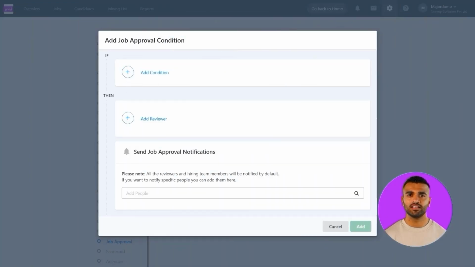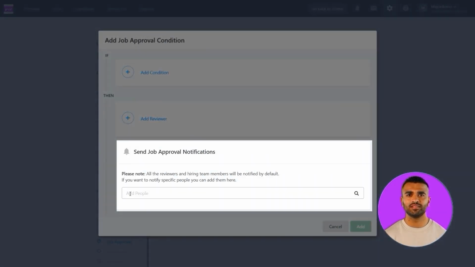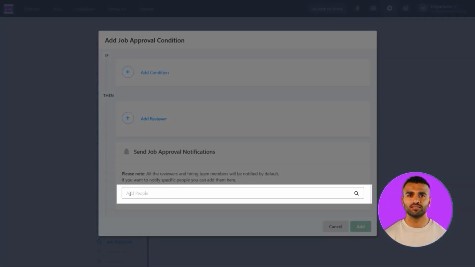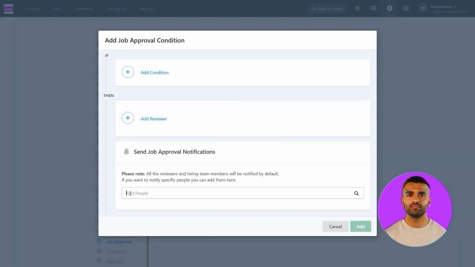By default, all reviewers and hiring team members receive automated notifications. If specific individuals need to be notified, use the search box to add them manually.